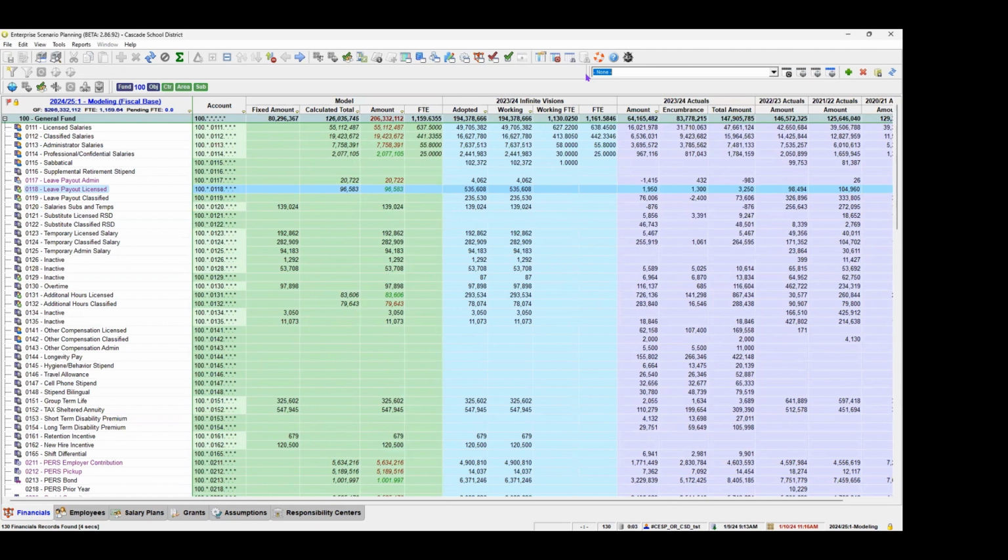Okay, I want to go back to, we've talked about copying from Infinite Visions and from the blue IV columns. And all we've talked about is doing mass copies or individual copies. So I want to talk about doing selective copies. Well, the first thing I have to do is unlock my scenario.